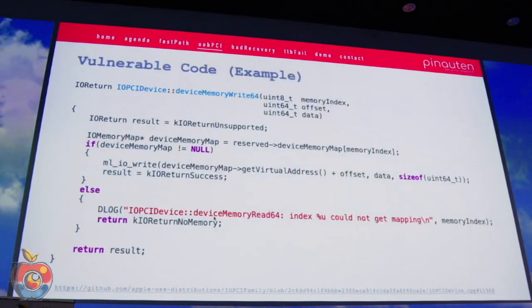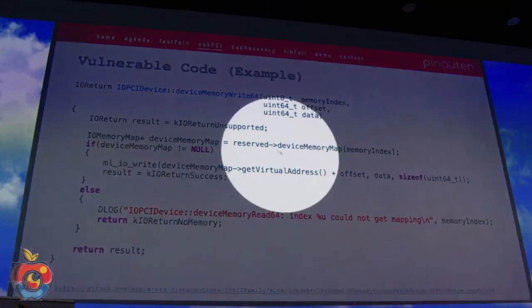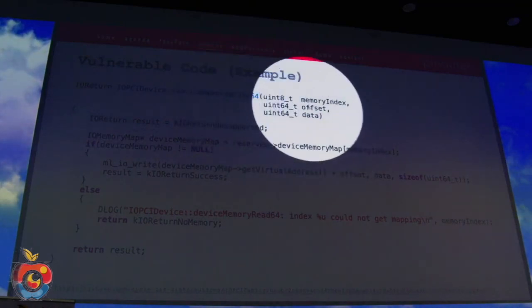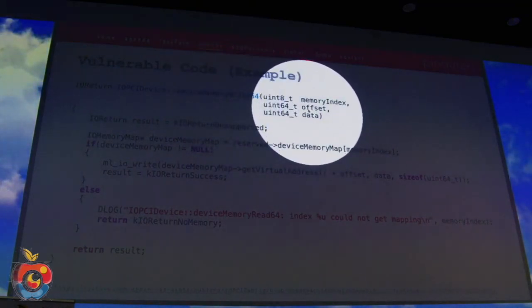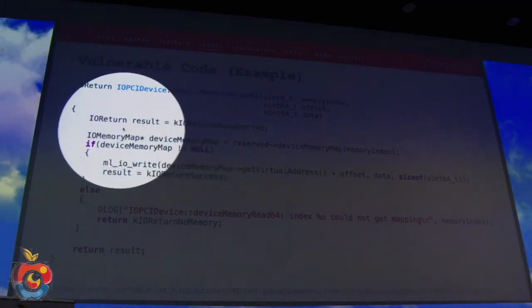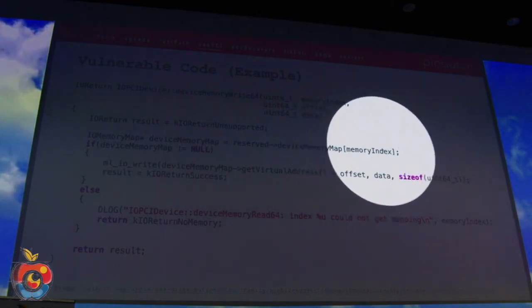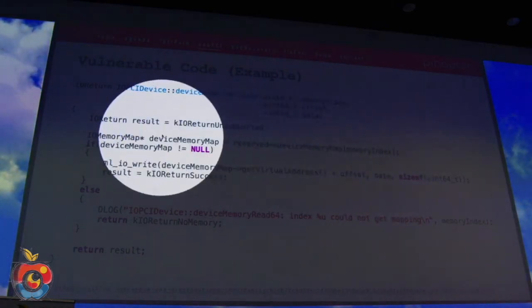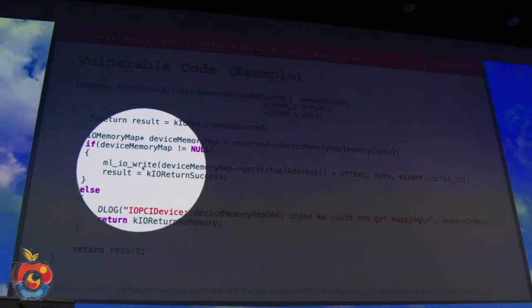If we look at one of the functions that it provides, then we will see that it's actually not too complicated. It exposes this function, which takes the memory index, offset, and data parameter. Then it gets an I/O memory map object depending on which memory index you specified. If that I/O memory map object is not null, it will call MLIO write, which just directly writes to the first pointer passed in.